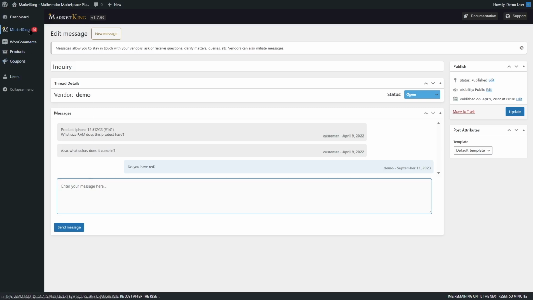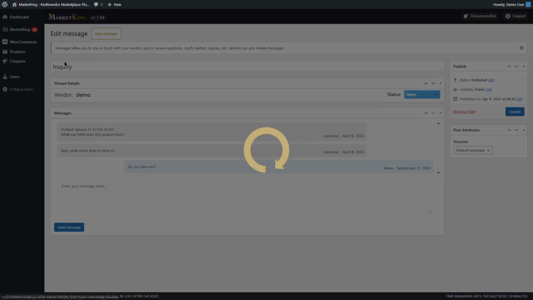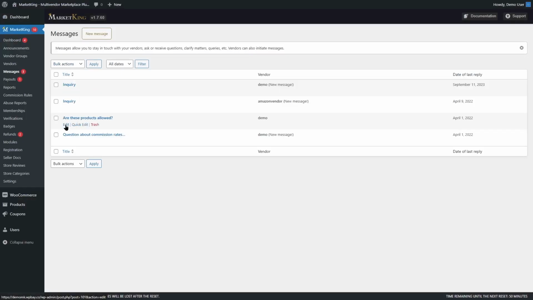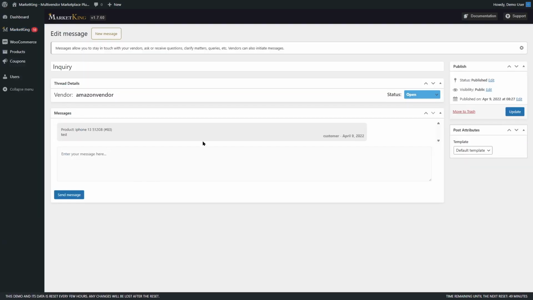Plus, you can enable message threads per product or vendor groups, making it easier to handle support, onboarding, or negotiation. It's especially useful for B2B marketplaces where vendors might want to discuss pricing or logistics with the admin before publishing products. Page builders and customization.